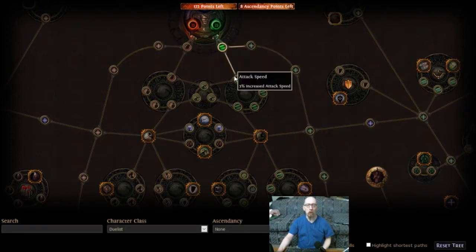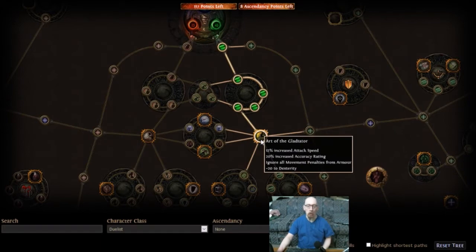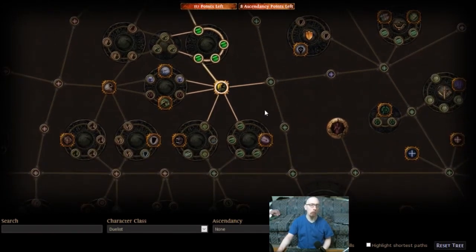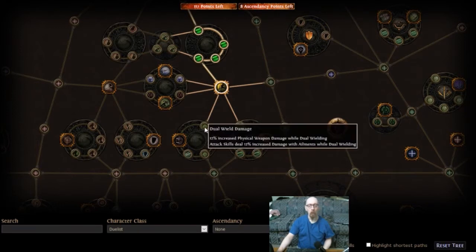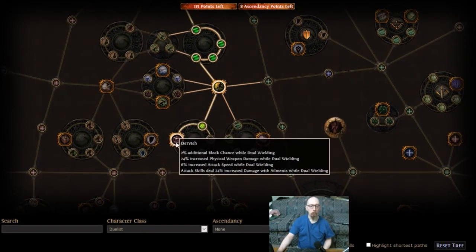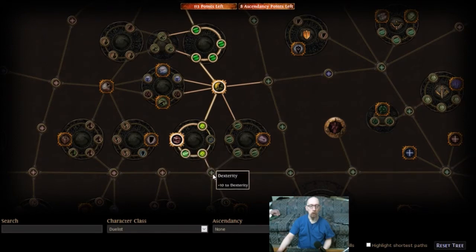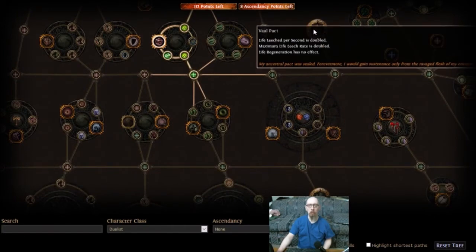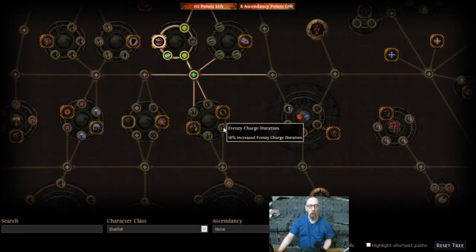So I'm going to start here. The ignore all movement penalties from armor is kind of a nice bonus, because I think any kind of shield and any kind of body armor slows you down. I think it's like -3% for shields and like -5 or -8 or something like that for the body armor. But anyway, then I believe I didn't go that way. I think I just went up.